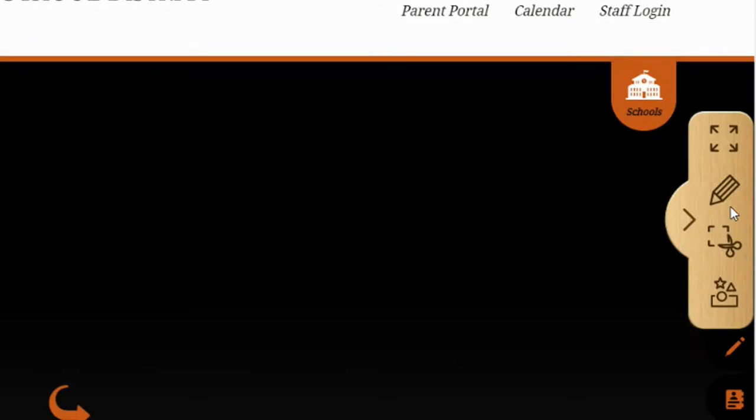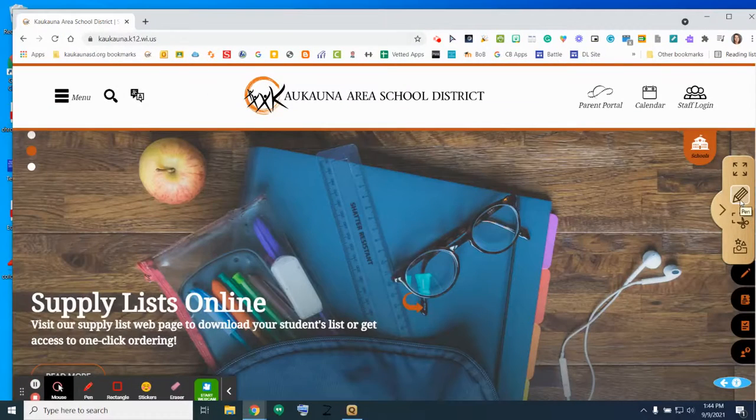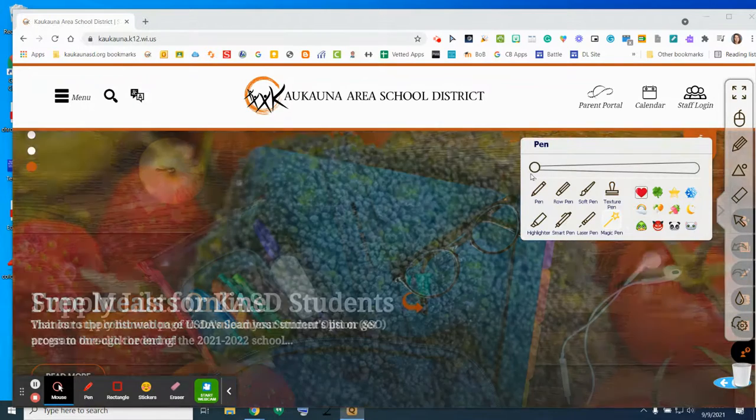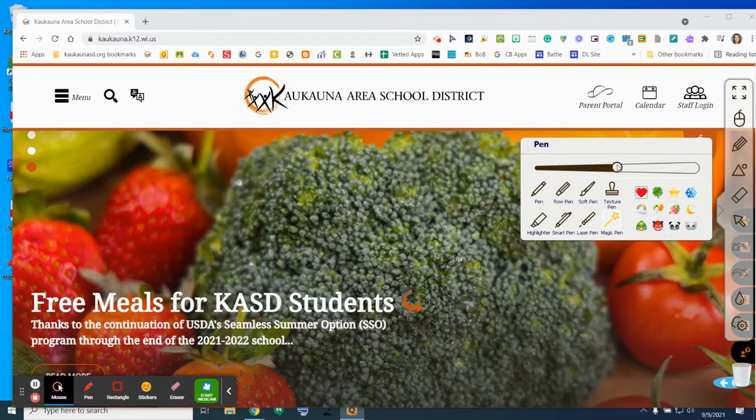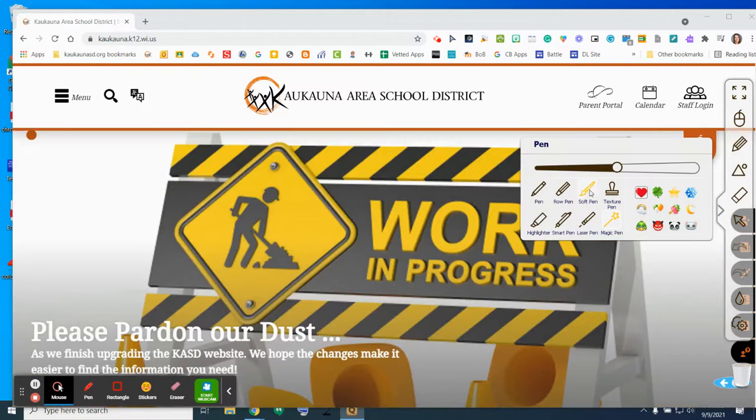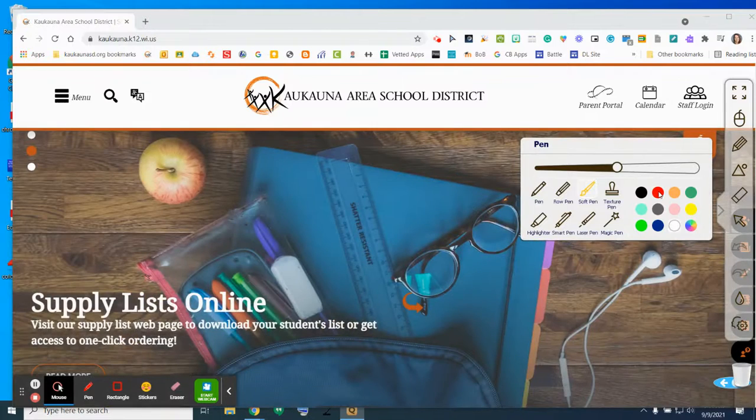And maybe it simply is I want to use annotating, the pen tool, and I can choose how thick my tool is. And maybe I want a highlighter, smart pen, maybe a laser pen, whatever it is. I'm just going to use a soft pen so you can see that. And I'm going to pick my color. I think we'll be able to see yellow. I'll pick yellow.